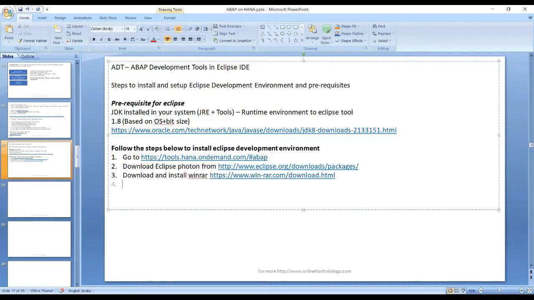Step 3 is done. Step 4. Once your Eclipse download is ready, what exactly happens? Eclipse brings a zip file to your computer, and that is a zip file you've got to extract. So how do you extract that zip file?